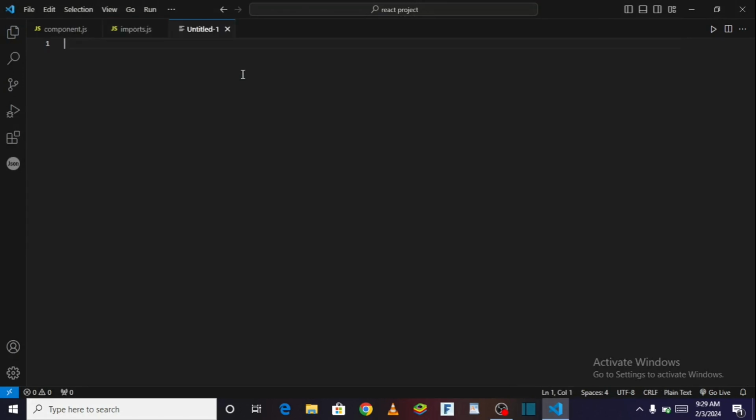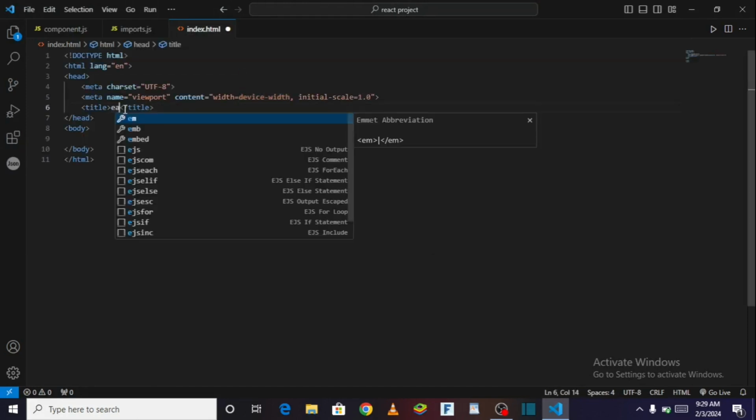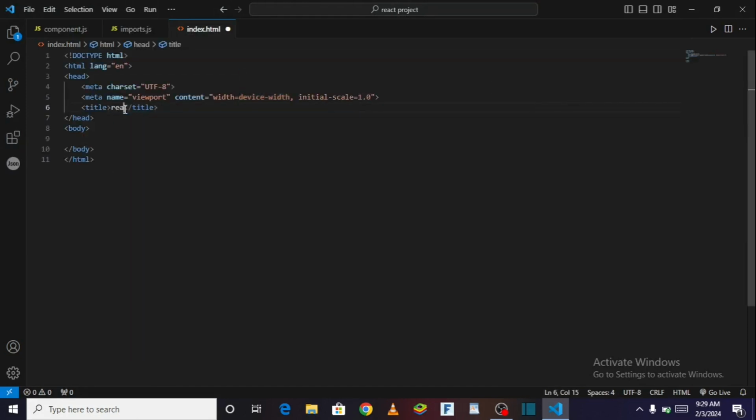Then we also create an index.html. Of course, every React.js project needs an index.html file, whether you know it or not. Even if you're not writing HTML inside the file, the browser needs HTML to actually render whatever it wants to render.